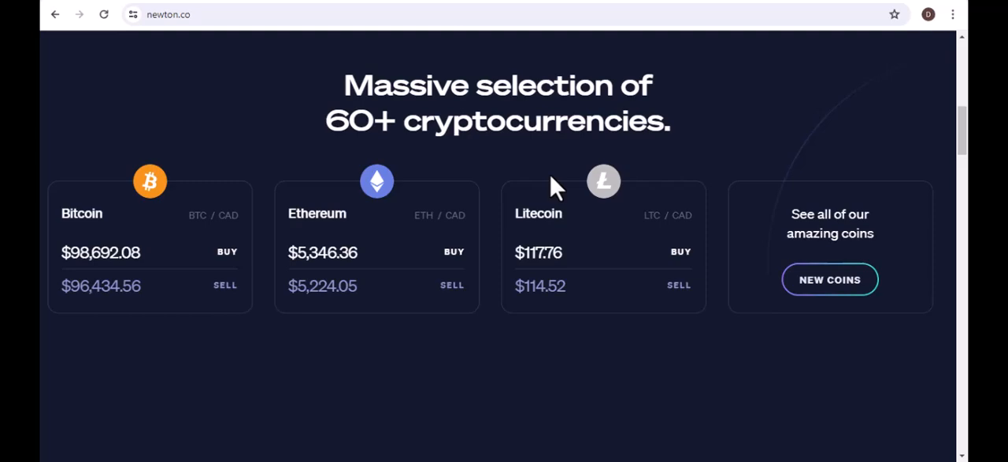Notice the complexity and the randomness of the characters. This randomness is essential for security. It makes it virtually impossible for someone to guess your address and steal your funds.